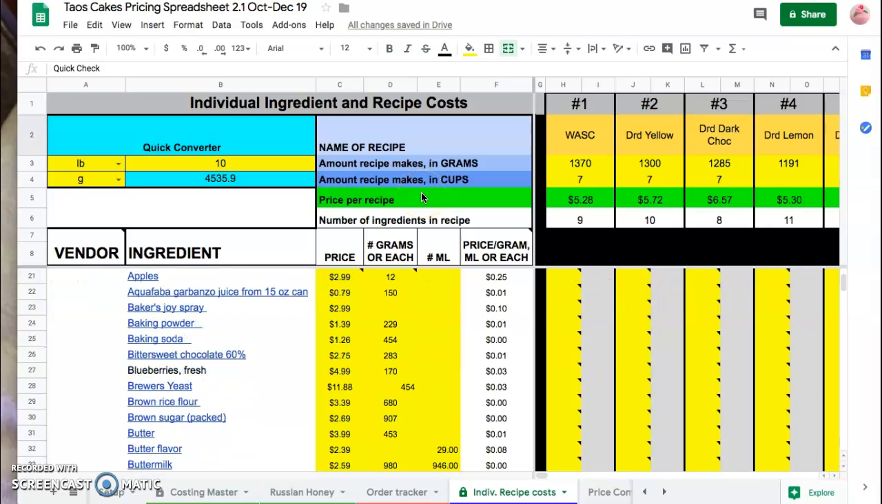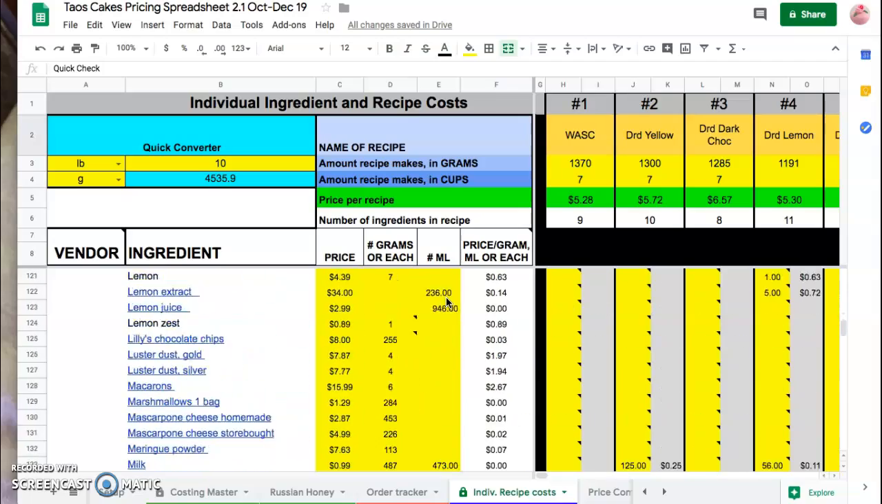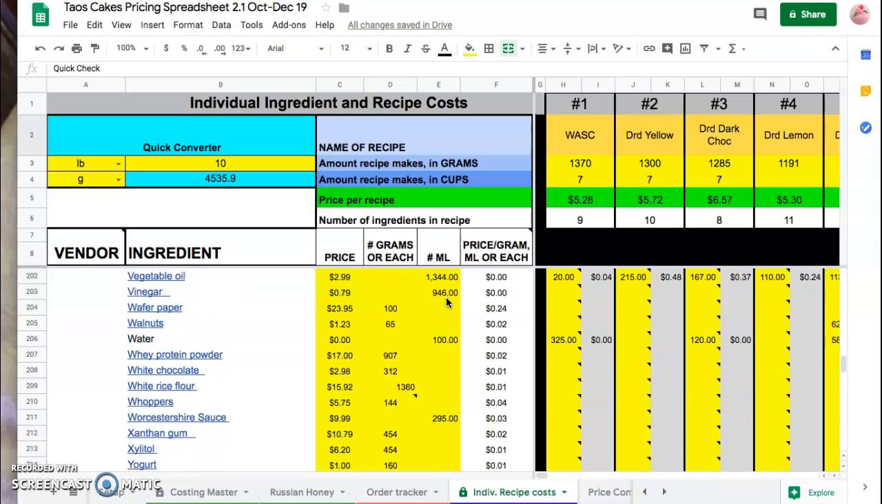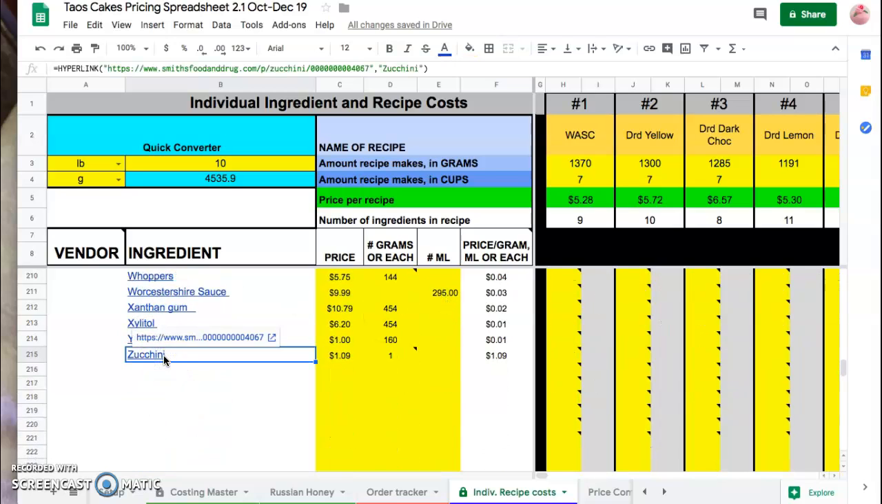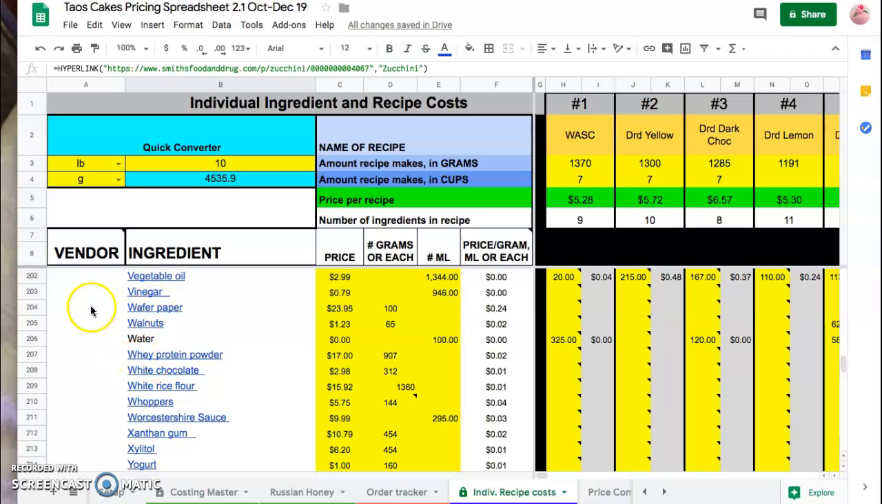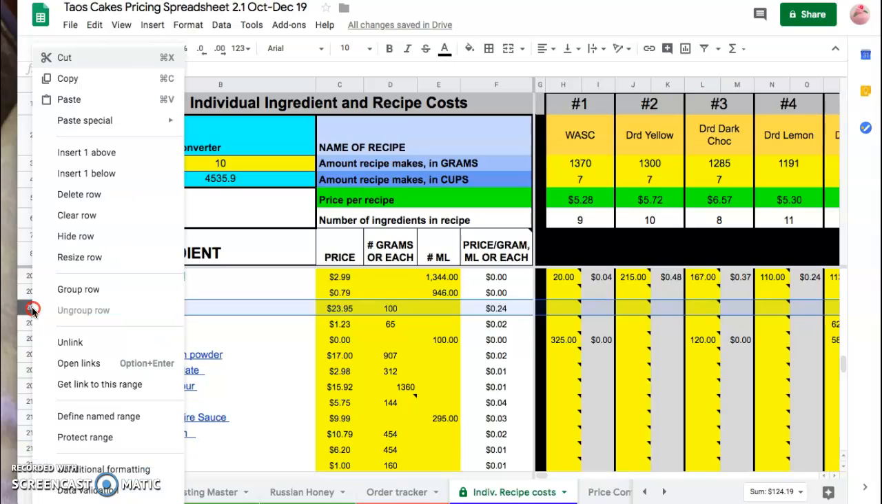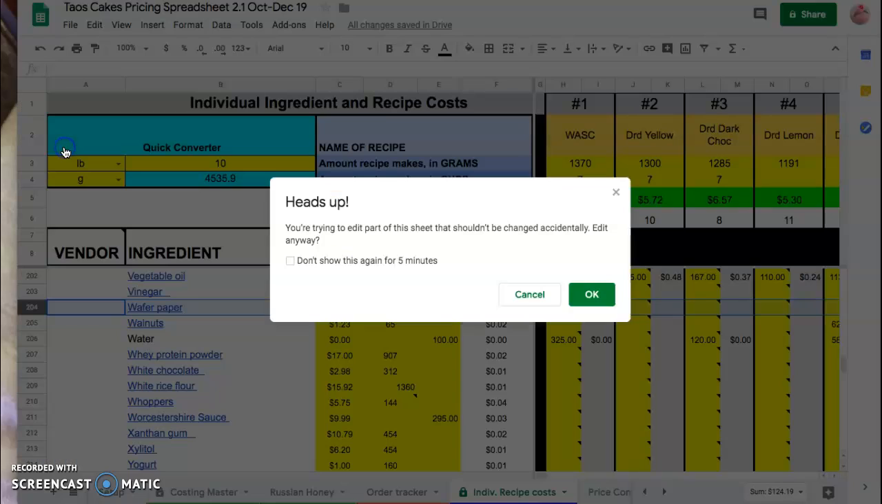So I know I'm talking really fast and doing a lot, but you're going to find that there's a lot in this little spreadsheet and it's really going to help you. So as you go along, you can find here that after zucchini, you can go ahead and add more things. Or let's say you wanted to add something else here, you would just click this one. If you wanted to add it above wafer paper, because that's alphabetically how you would do it, you would just do insert one above. And this will show up because some of those values are locked and I don't want you to mess up the formulas. But if you want to go ahead and do that, that's okay. Just do okay.